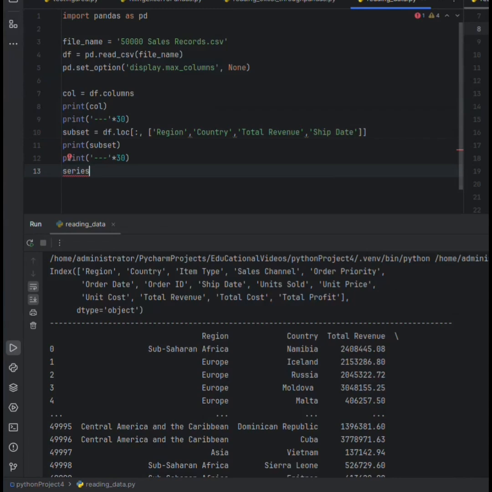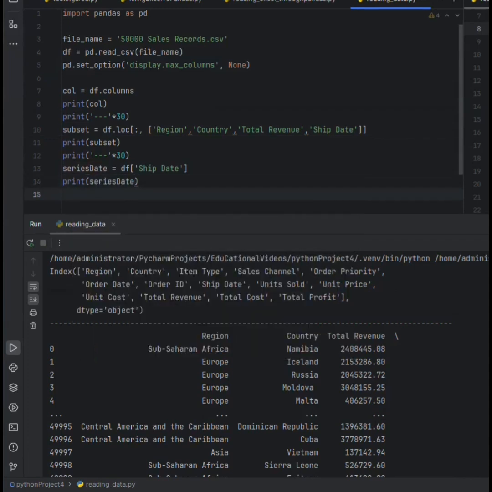Okay, let's now select a series column. With the series data type, we are selecting only one column, not multiple columns. We use only a single bracket, so be careful, we cannot use a comma here. After ship date you cannot add some other column.